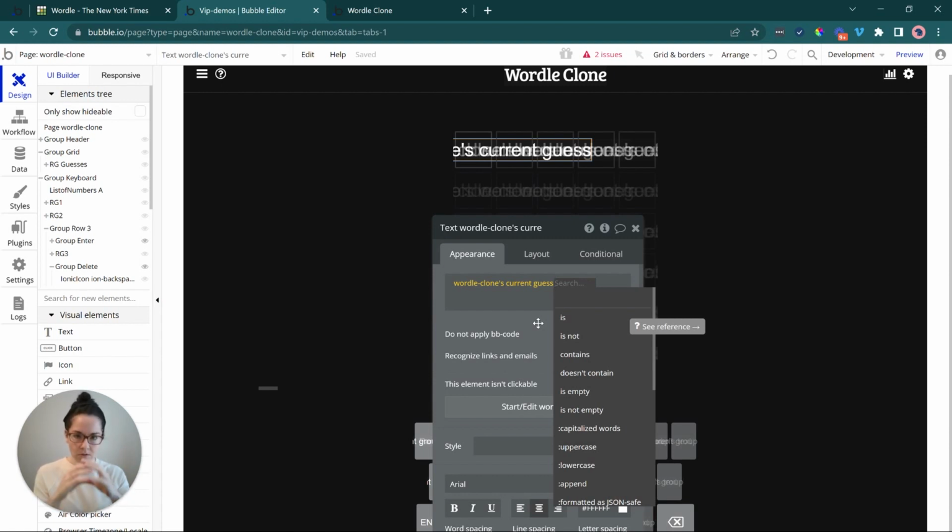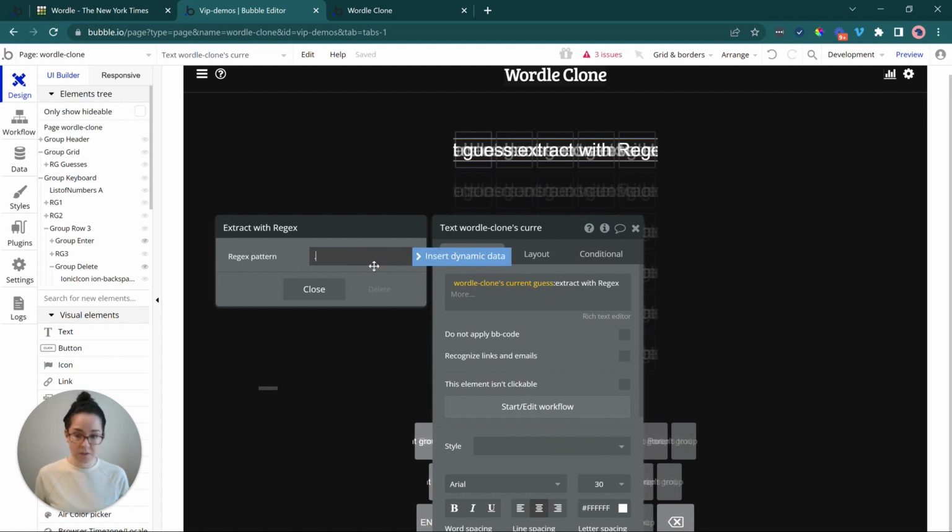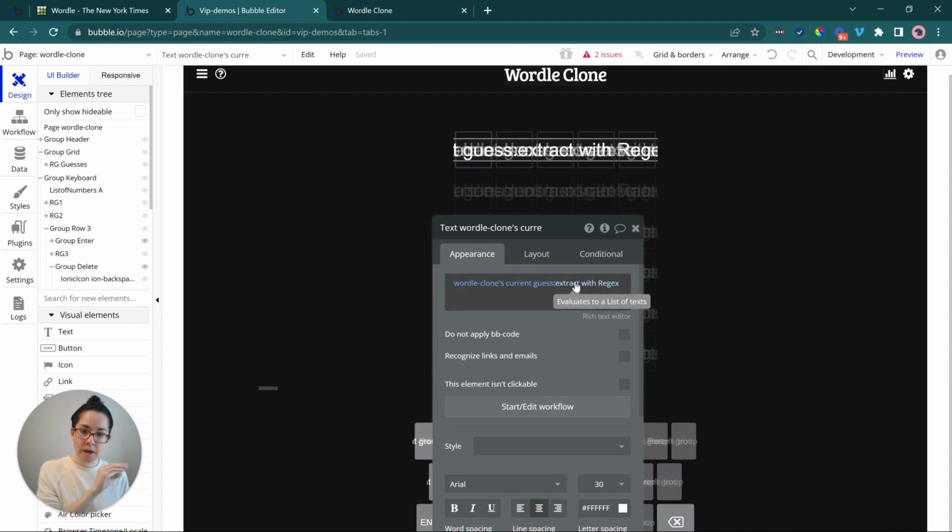So what I want to do is take a word, with no delimiter. It's just a word, and split it up so that I can now have a list of text. So I'm going to do that with extract with regular expression. I cannot use the split by function because there's nothing to split the word by. The letters are just side by side. So we're going to use extract with regular expression. And the pattern in this case is just a period, which means that I just want every single character in my string. But now with this extraction, Bubble will actually change the result of this to a list of text.